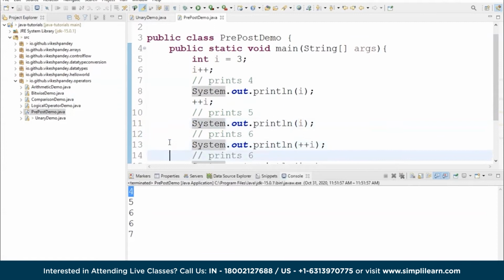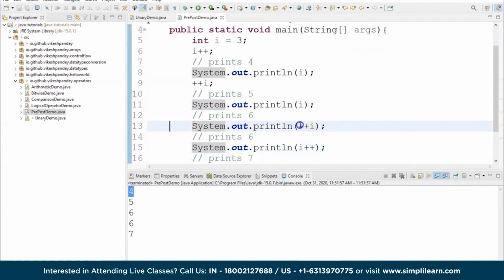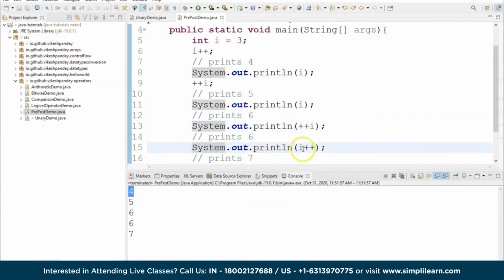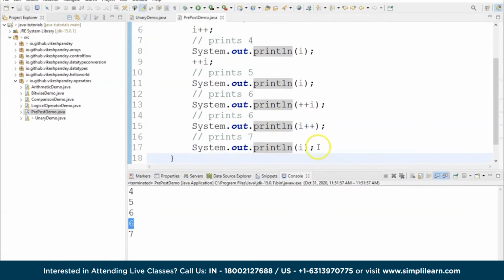Then at line 13, we are saying ++i, which means increment the value of i first and then assign it. So the value of 5 becomes 6 and then i gets updated and printed. Similarly at line 15, first the value of i is assigned and printed and then incremented. So at line 15 the value is still 6. You see this 6 here, and then the value is incremented. So after line 15 the value becomes 7.